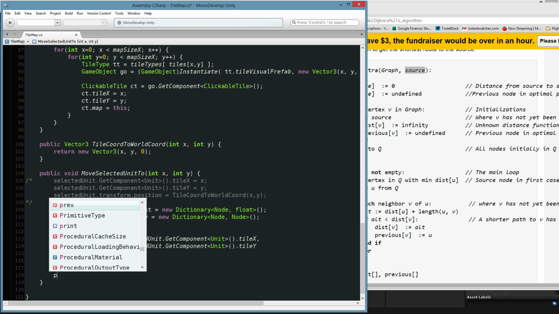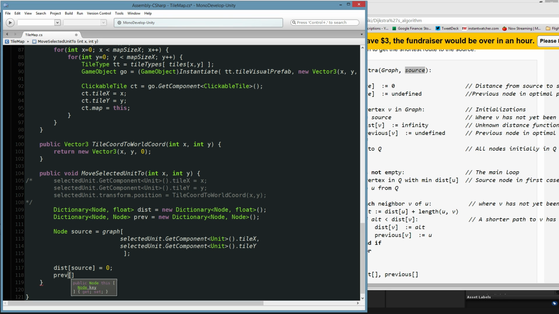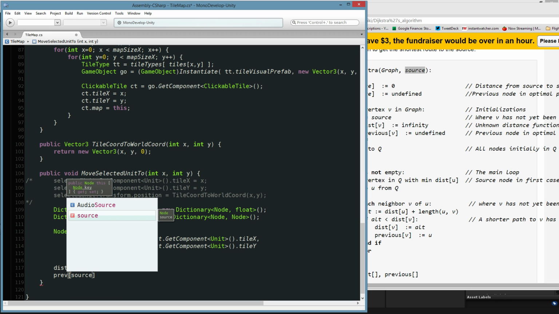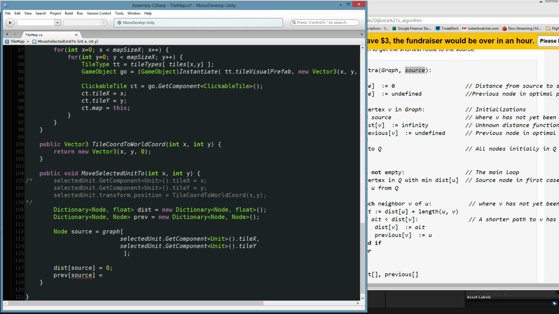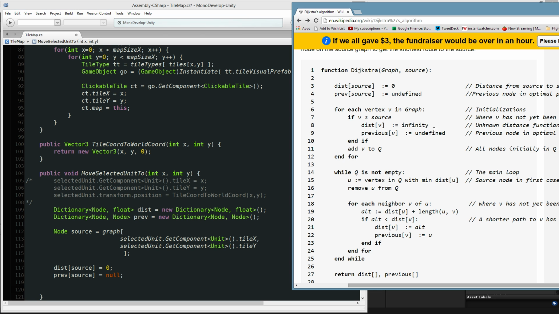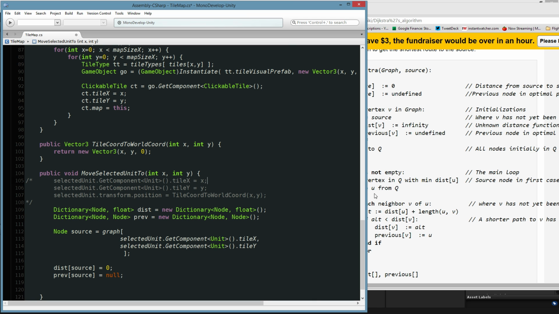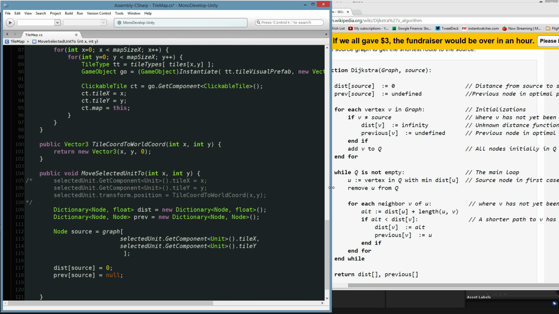And prev is a dictionary that contains the chain of nodes you have to walk to go from one tile to the other. Well, for the source, there's no previous. It's the end of the line. There's nothing earlier in the chain than the source, our original tile. So we just set that to null. Undefined is null in C#. Okay, now we're all right. Now we're going to keep going to the next line. Let me shrink this a little bit like that.